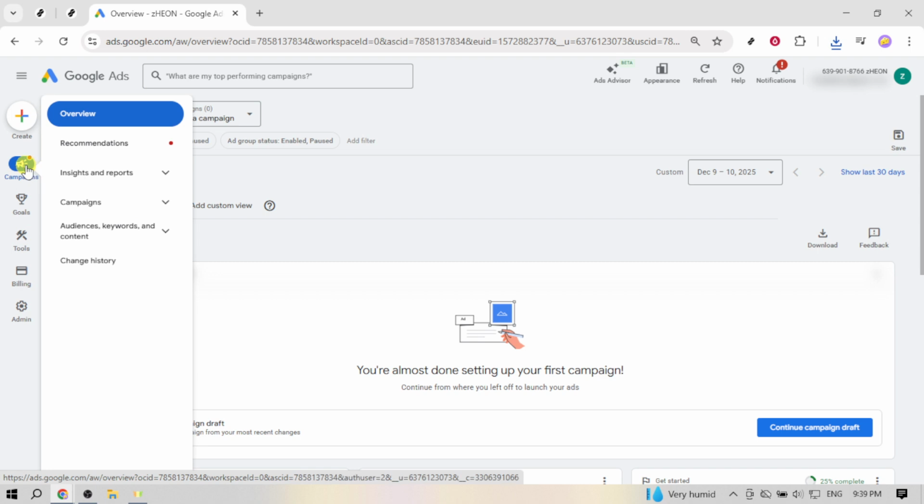When you're in the Assets section, click the plus icon to create a new asset. This opens a list of asset types you can add to your campaign. From that list, choose Business Logo. Google Ads will guide you through selecting or adding your logo so it can be attached to your campaign.